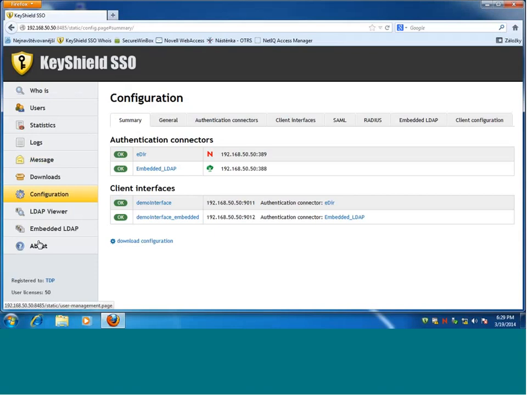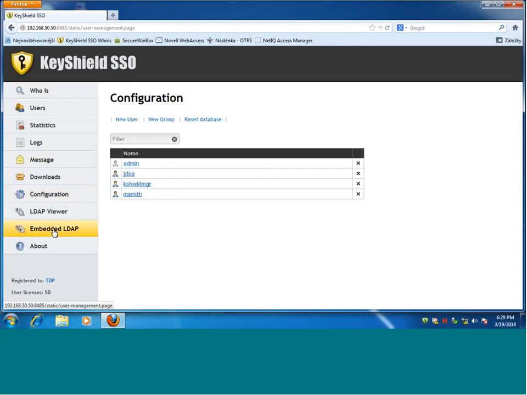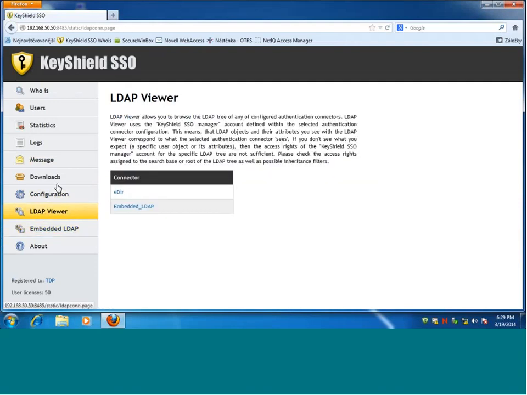It is a simple browser for embedded LDAP. You can create groups. You can create users. You can manage users, and it's a very easy way how to work with those accounts. We have also an LDAP viewer, so I can view a connector. It's a very good tool if you need to solve some issues. You can browse your tree and you can see what your connector can see.